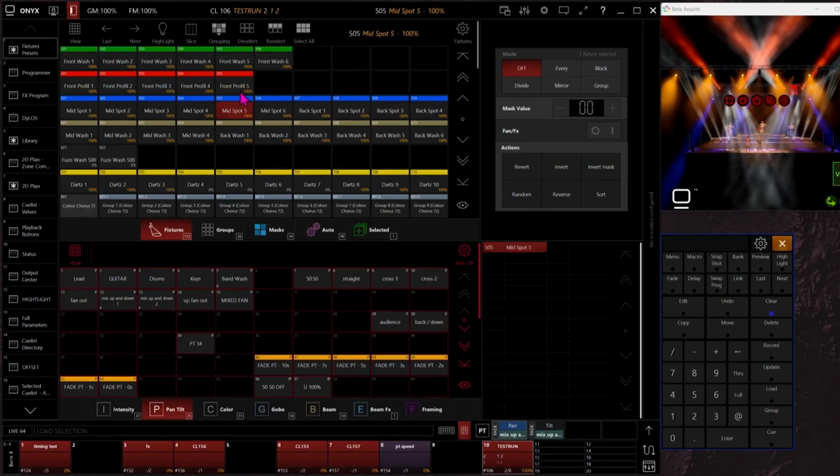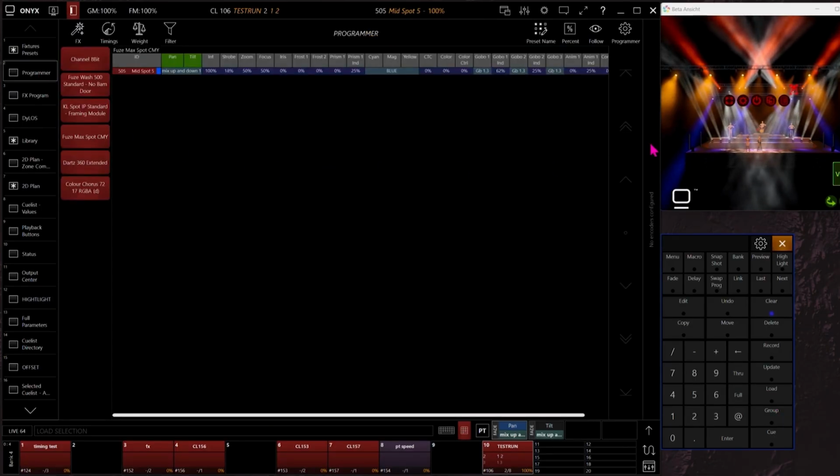Now, these values from this fixture will be loaded to the programmer. These values are coming from that cue which is running, and now I can easily adapt these values and record or update something.